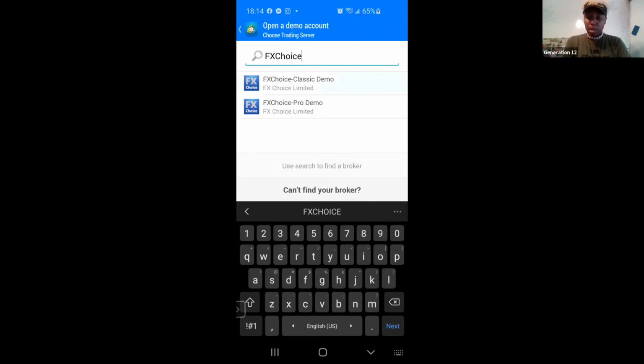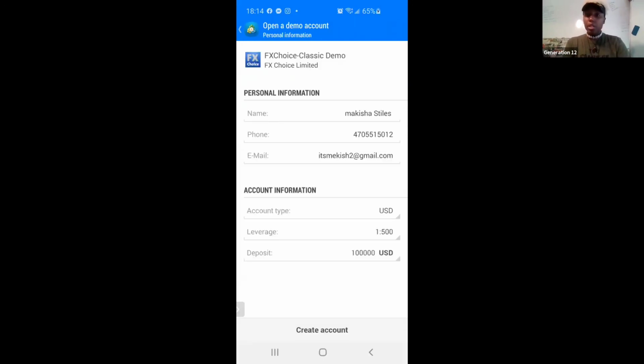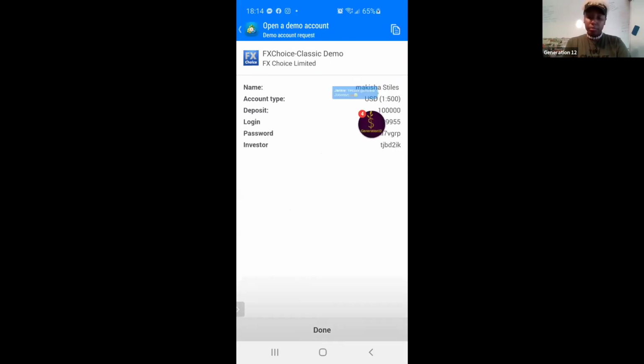You just click on it, doesn't matter which one you choose. You just go put in your information. You put in all your information, click create an account, and now you have an account. Now you have a demo account.